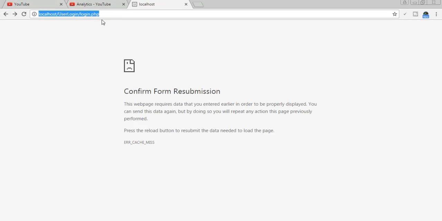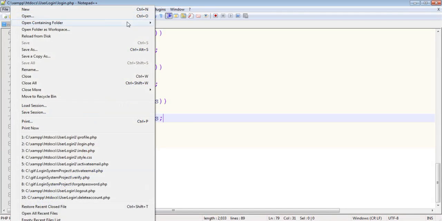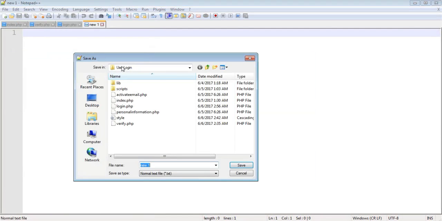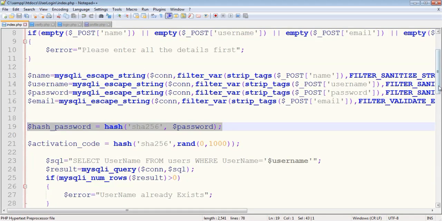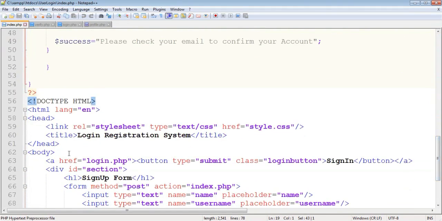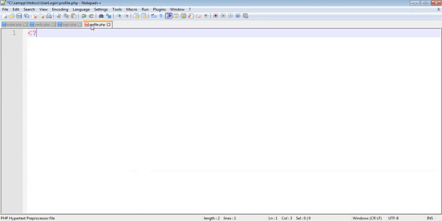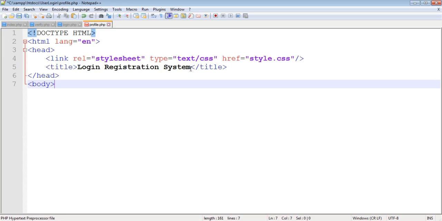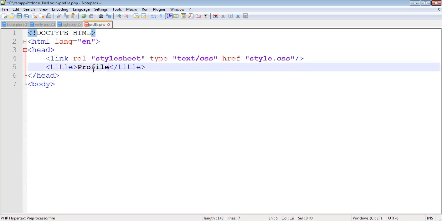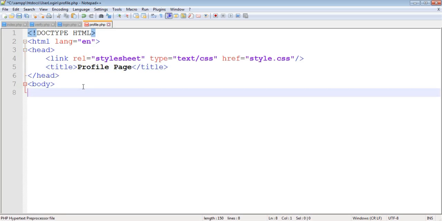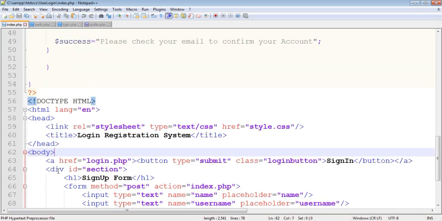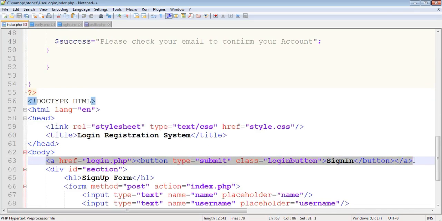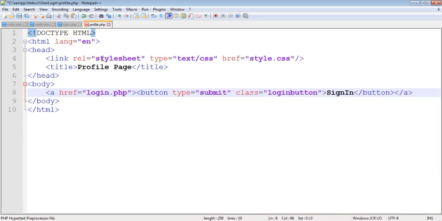So let me open Notepad++ and click on new, and I will be making profile.php. Let me make the structure. Let me copy the HTML part of the code, this remains the same. Let me change the title to profile page, close the body and HTML, and copy this button. This button will also be there. At the place of sign in, I will put logout.